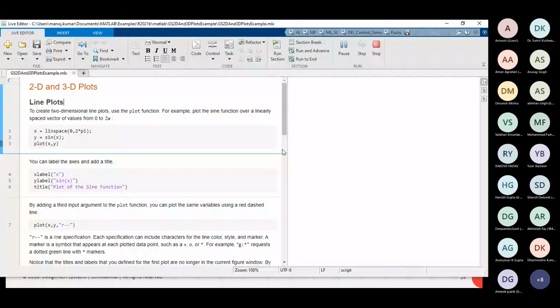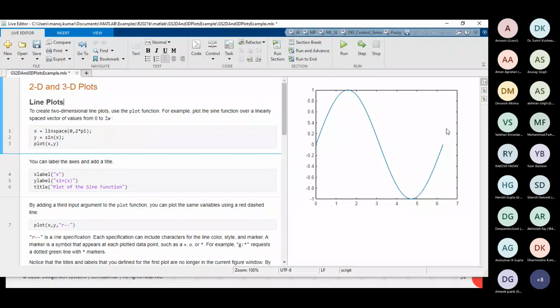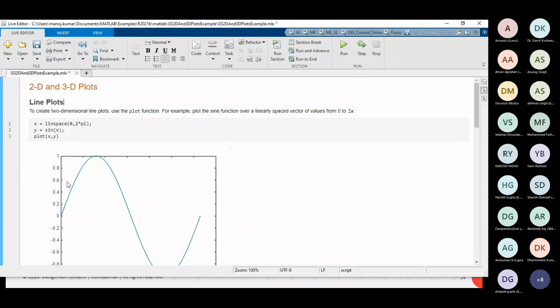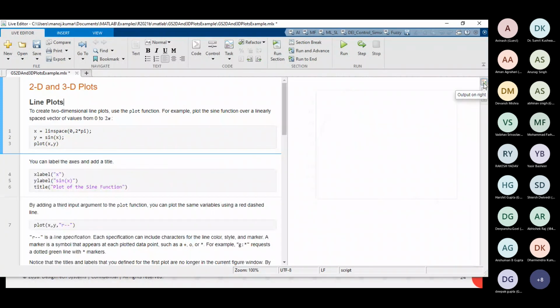But in the case of a simple script, as you know, the figure window comes separately. So I can just click on the option, output inline. If I want, I can display my output below the code, or I can select this one to show it on the side of the code. Okay. So like this, let me just run the whole code.